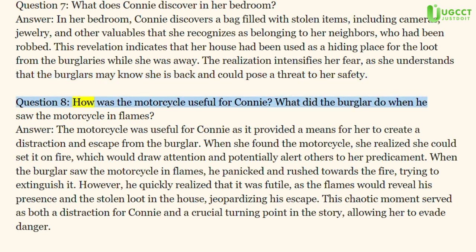Question 8. How was the motorcycle useful for Connie? What did the burglar do when he saw the motorcycle in flames? Answer. The motorcycle was useful for Connie as it provided a means for her to create a distraction and escape from the burglar. When she found the motorcycle, she realized she could set it on fire, which would draw attention and potentially alert others to her predicament.